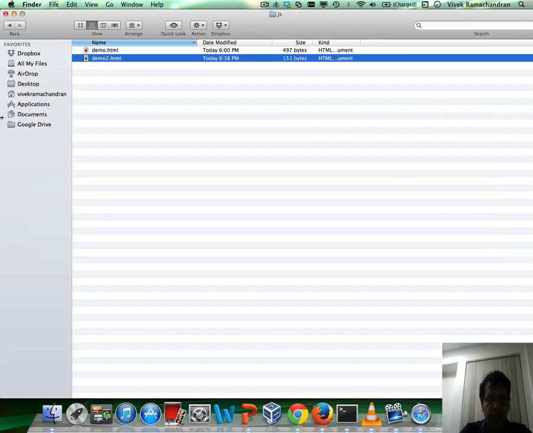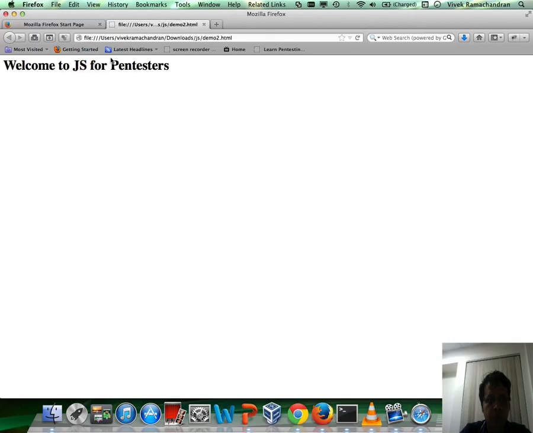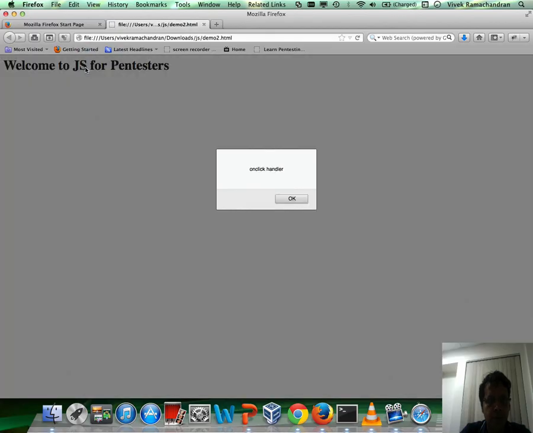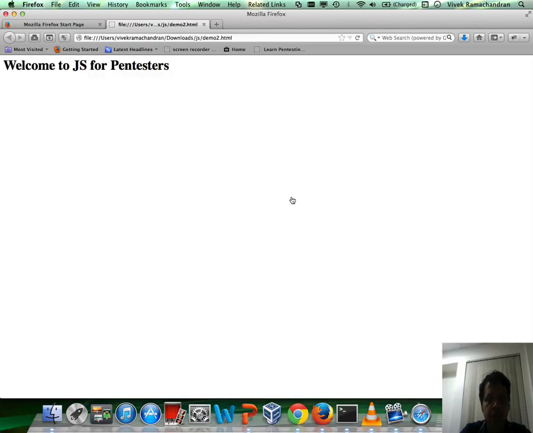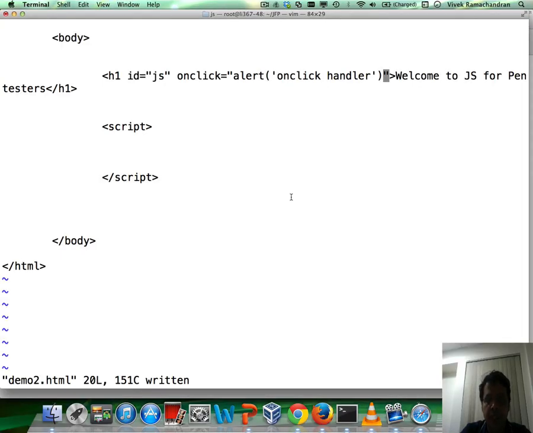Now let's go back in here. This is demo 2. Page is loaded. Now if I click on welcome to JavaScript for Pentesters, the onClick handler is called and it displays this text, right? So this is the first way by which we can define an event handler. Let me remove this.